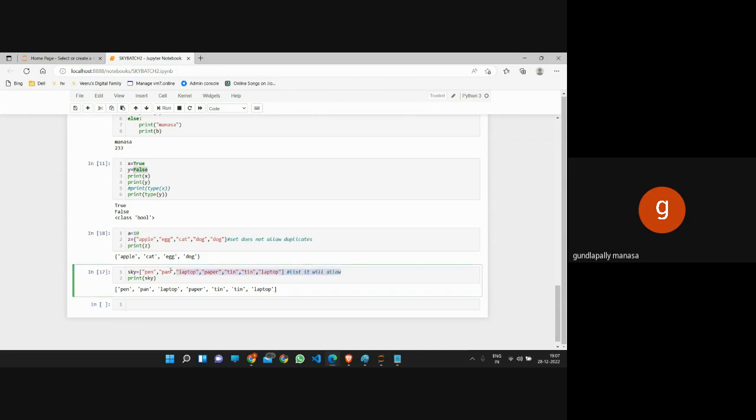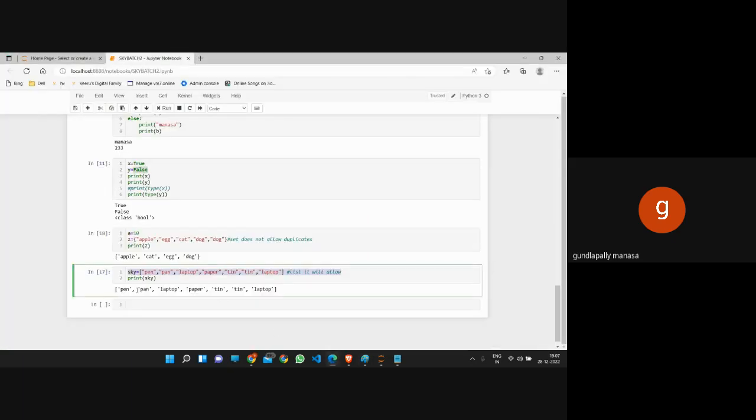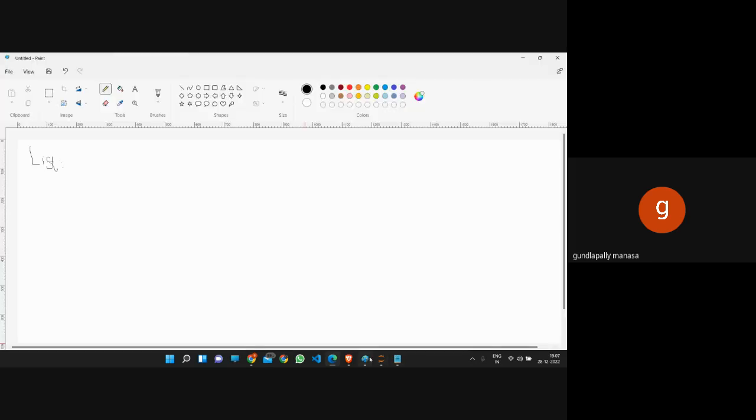So these list, tuples, strings are of indexed type. So what is meant by indexed type? See, here I have an example: pen, paper, laptop. So let me take a small example. Okay, list is equal to 1, 23, 34, 3, 7, 8. I am storing these values. Okay, so it will store like this.